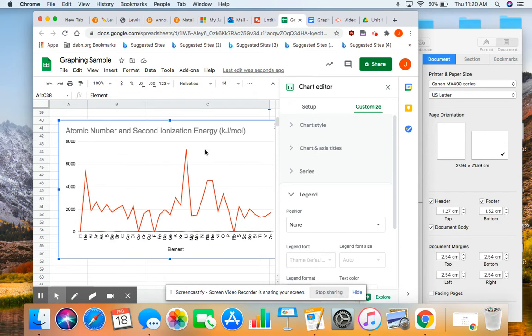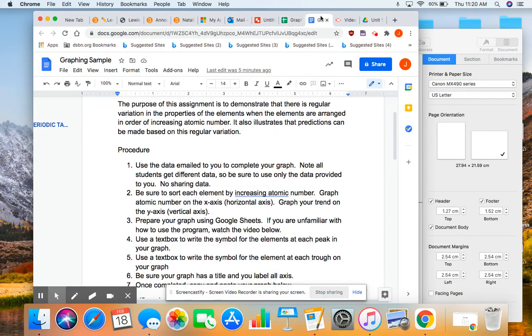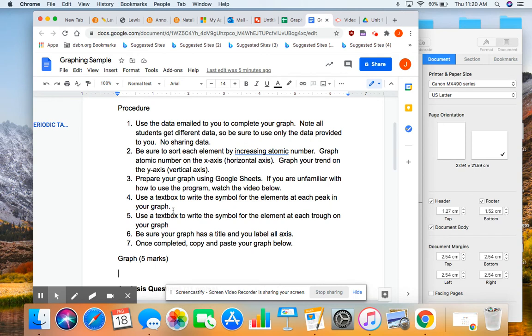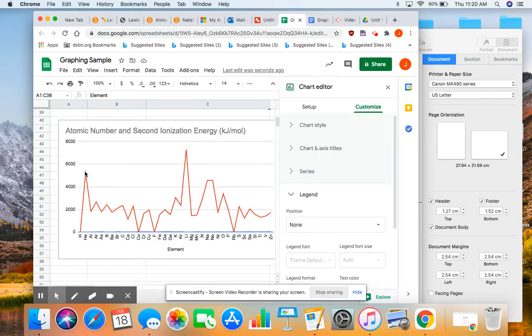Now we're ready to label our graph. So the next thing that you're asked to do is use a text box to write the symbol for the elements in each peak on your graph. So you're going to notice on this graph, we have peaks, right? My graph isn't going to look quite the same as yours. I didn't organize all of my elements, so you should have nice obvious peaks on your graph. A peak is the top set of data.